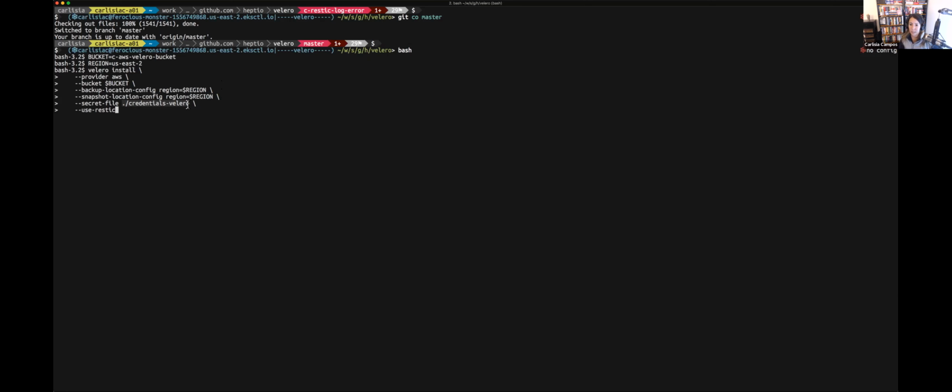So when I create my cluster, I get credentials to access that cluster. And the way the Velero install works is that you have to pass the name of the file to this flag. And I'm saying here, use restic, because I'm going to use restic, because why not?